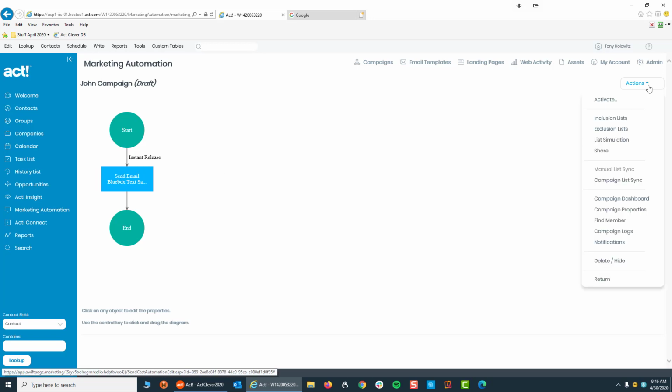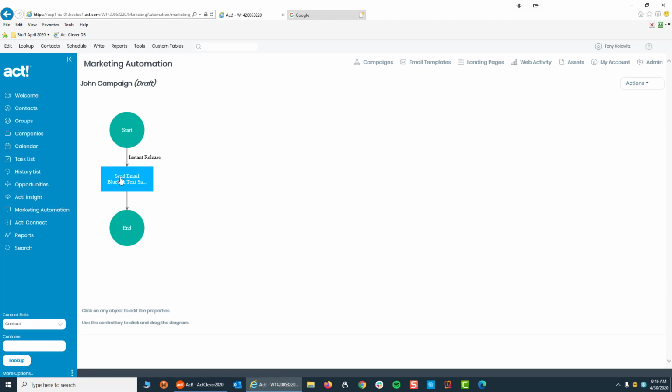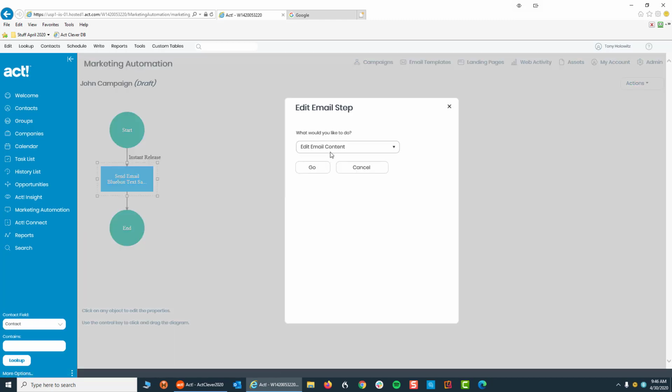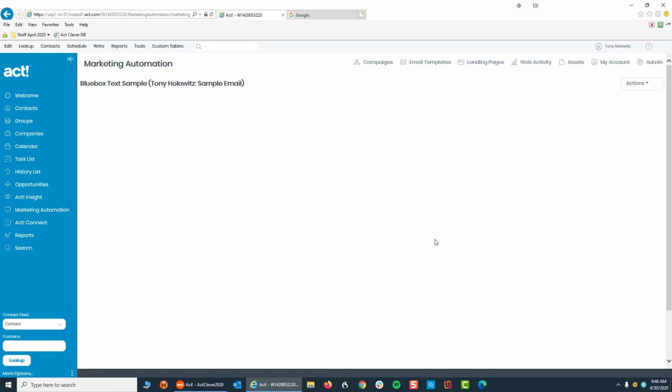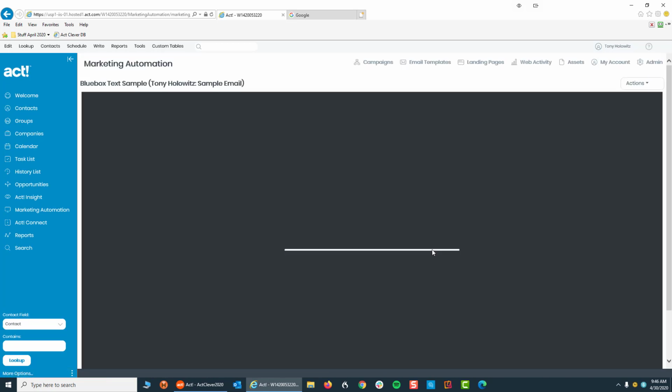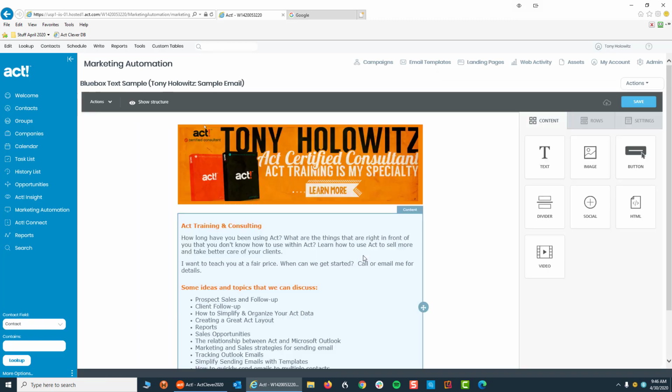I'm going to come up to Actions, and what I highly recommend you do is make sure that when you have created this, you send a test email. And I want to show you how to do that. I'm going to come back here and click on the blue box. It says Edit Email Content. I'm going to click Go. Always send a test to yourself. When this comes up, you will see my template inside.